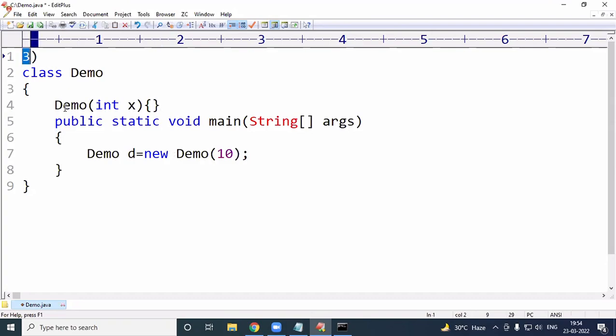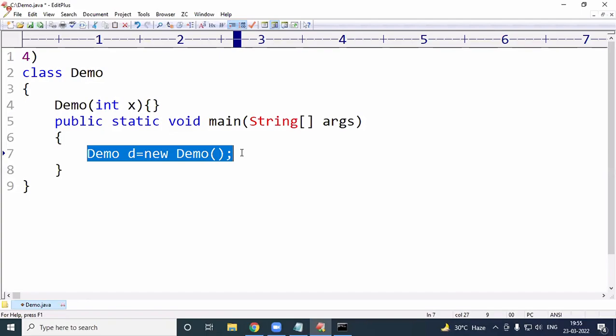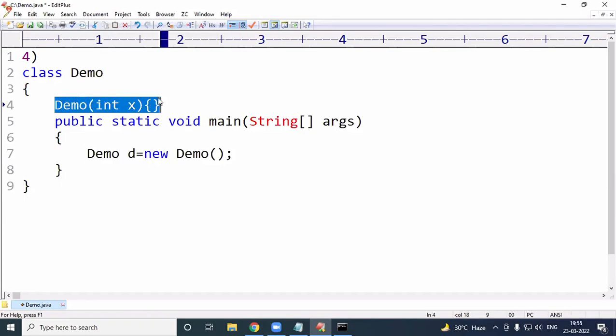Now the fourth one. Is it valid? Not valid. Actually, which constructor am I calling here? Is there any default constructor? No. Will the Java compiler provide it? Why will it not provide it? Because one constructor is already there. That is why it is not valid. Note down.